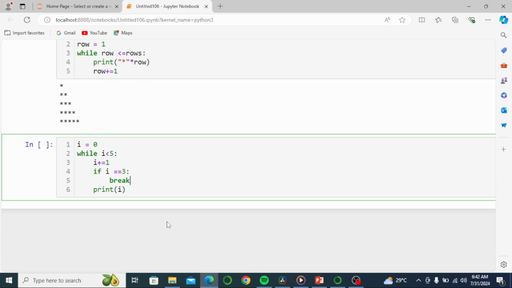In the first iteration, the loop will check the condition and then add 1 to i. Then it checks the condition of the if statement, which will be false in the first iteration, and then it will print i. But when the loop reaches the third iteration and the value of i is 3, the condition of the if statement will be true. At the third iteration, even before printing the value, the break statement will exit the loop.